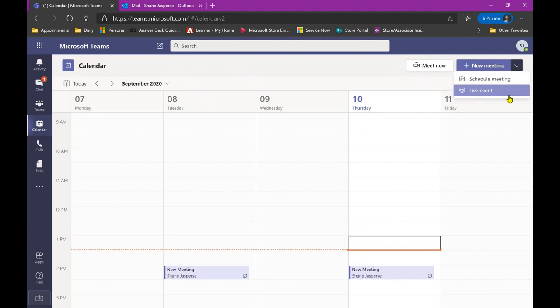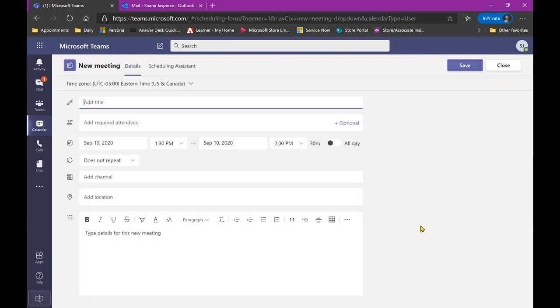And like I said, we're not going to be going over live events today, but just so you know, this is how you would create a live event, by clicking on that little arrow right there. But let's click on schedule meeting. And let's go through what it looks like to create a new meeting from scratch. So here I'm going to add a title, and this meeting is going to be the Turtle Team project.